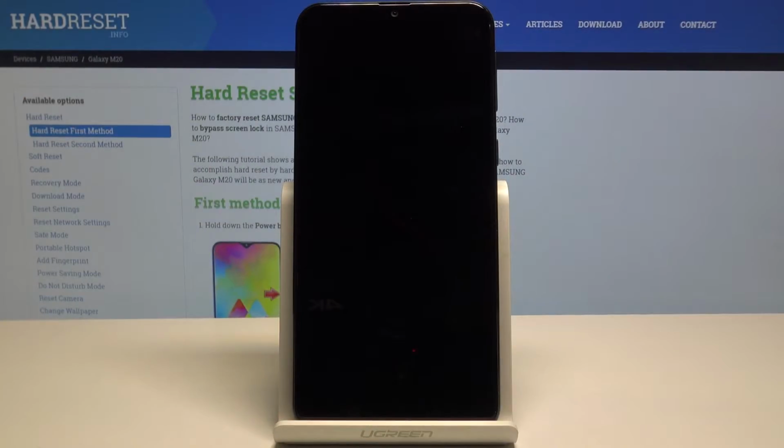Hello, today I will show you how to change the date and time settings on your Samsung Galaxy M20.